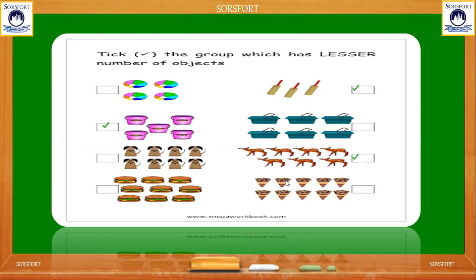Now come to the ice cream cone. 1, 2, 3, 4, 5, 6, 7, 8, 9, 10. So which part has less? Burger. Burger is less. So come. Now is it okay, beta? Is it okay, student? Now come to the next slide.